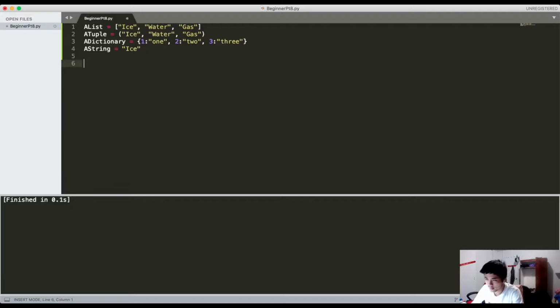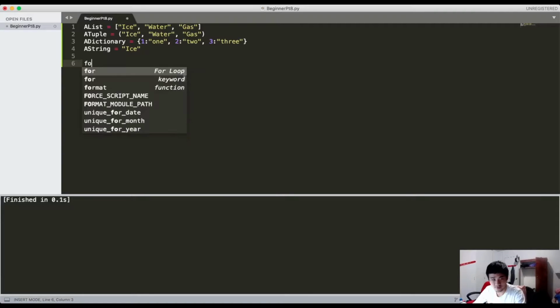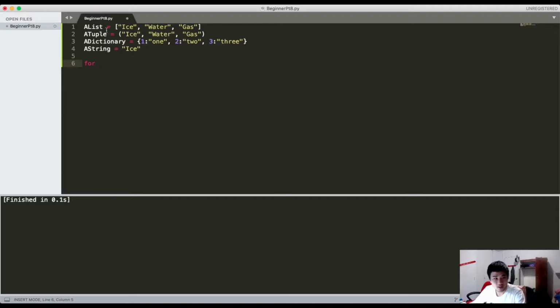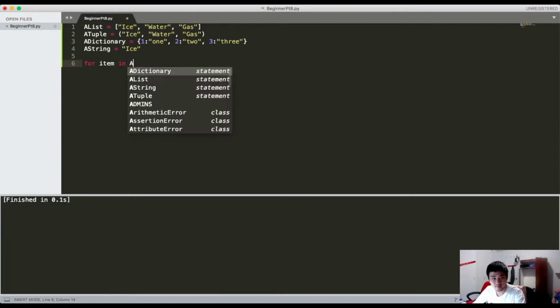First thing we're going to do is show how to actually loop something, how it looks in Python. We're going to start with a loop called a for loop, and the syntax goes something like this. You see how this is red, because this is a keyword in Python. So we write for, and then we're going to say item here, and then we're going to say in a list.